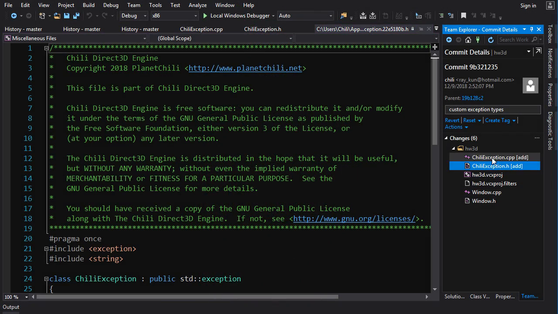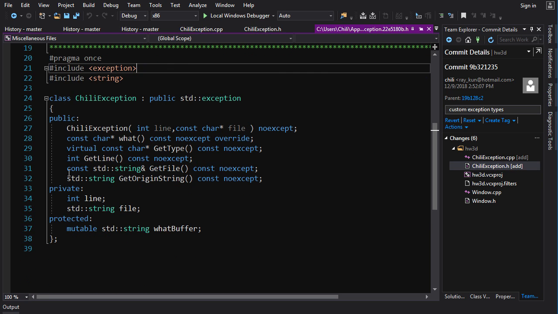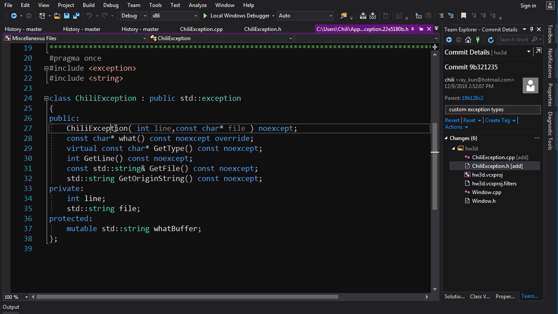I've added a couple of files here, chiliexception.h and chiliexception.cpp. And this will define our base exception class that all of our exceptions will inherit from. And ChiliException will inherit from std::exception because it's just good practice. So we're going to implement the what function from std::exception. That's a virtual function. We've got a constructor. Our Chili exceptions will be capturing two kinds of data: the line number that the exception was thrown from and the file that it was thrown from. And that's the information that we're going to print out from our what.